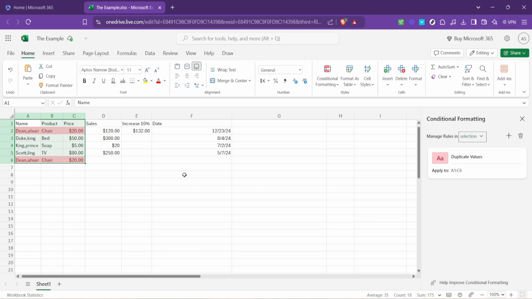Before we wrap up, a quick tip. Conditional formatting is dynamic. If you add or remove data in your selected range, Excel automatically updates the formatting to reflect any new duplicates. This real-time feedback can be incredibly helpful as you continue to work with your data.